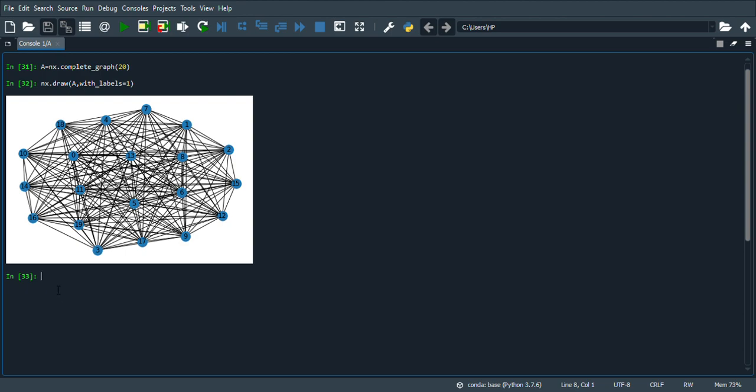So guys, this is it. This was the clear demonstration of 3 types of graph: the path graph, the complete graph and the cyclic graph.